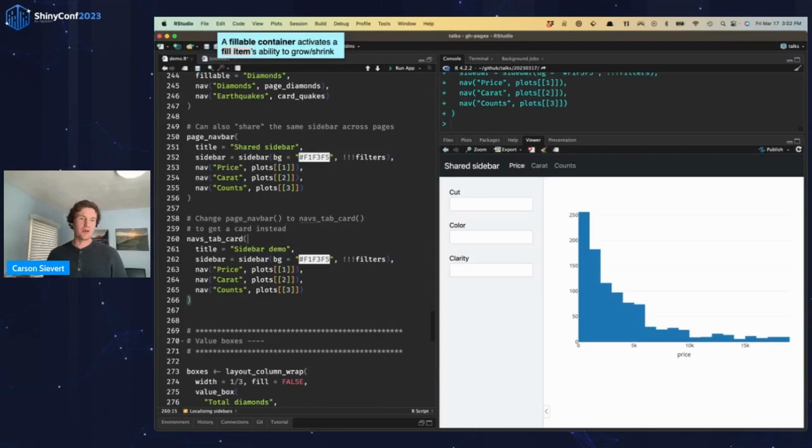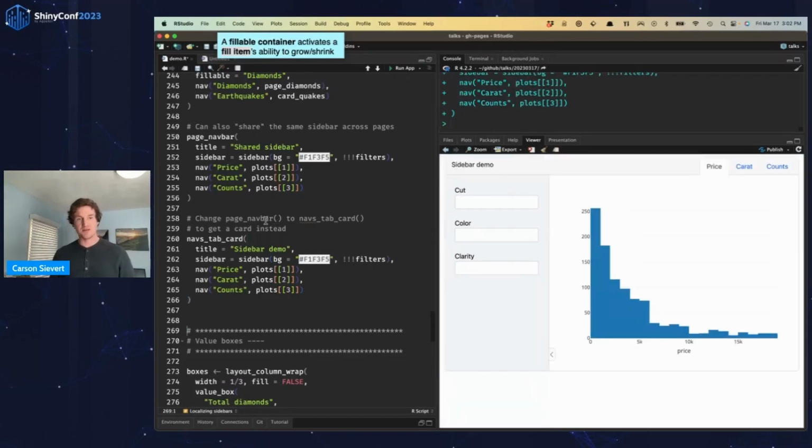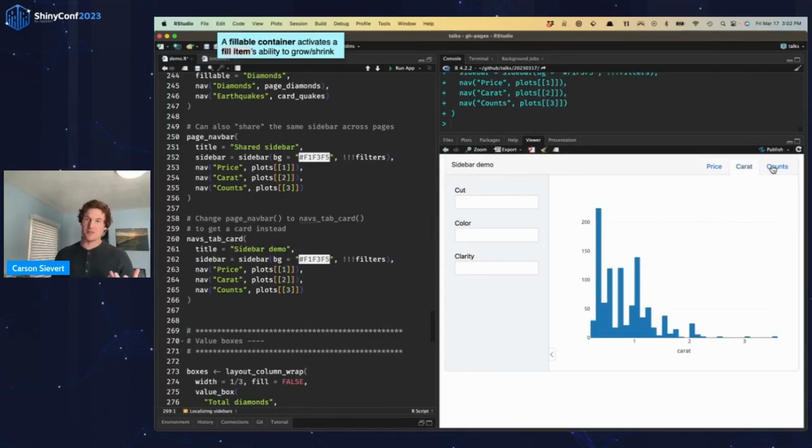And just to point out, maybe in this situation you do want a shared sidebar, but you want this to be part of a larger page. You can just change the page navbar to navset tab card. And now you have this shared sidebar across multiple pages, but now sitting inside of a card that you could then put into a larger page if you wanted to.